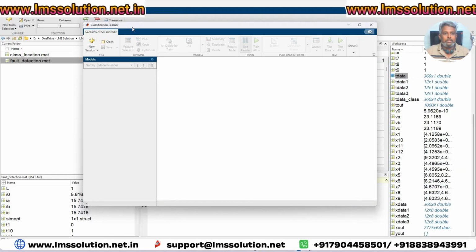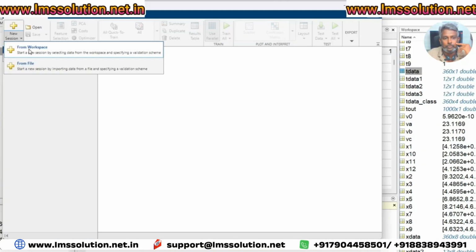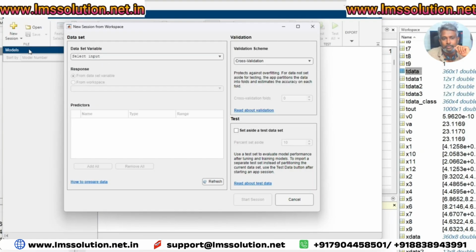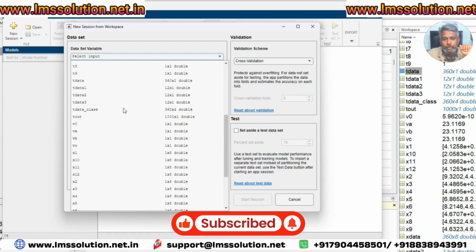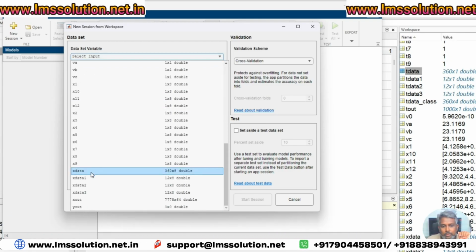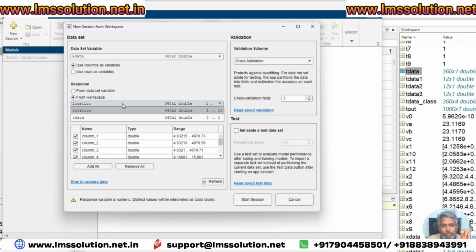Now, to use this Classification Learner, you just have to click New Session and then From Workspace. Here you have to provide the data set variable, that is the input variable. Here I'm going to provide the input variable as X data. Next I'm going to click From Workspace. Here I'm going to provide the output, that means the target variable, the response, D data.